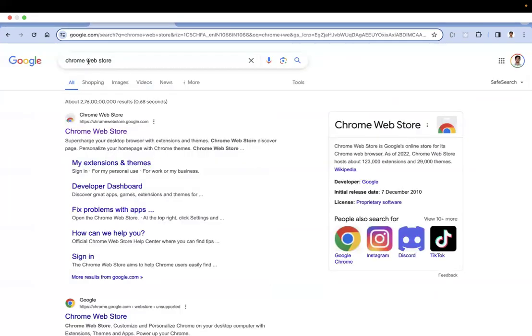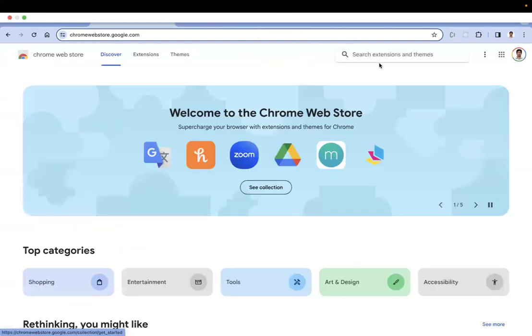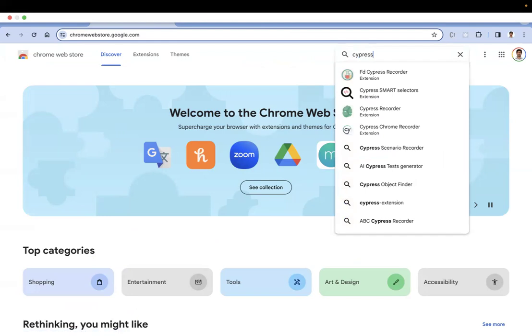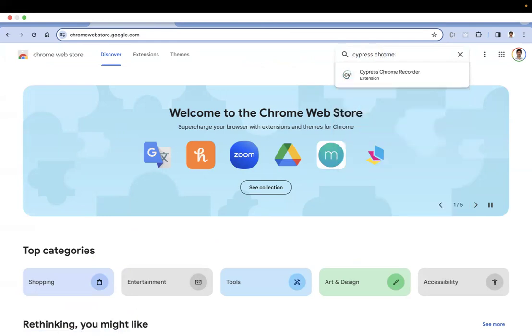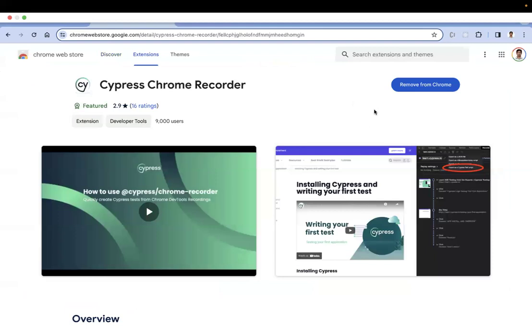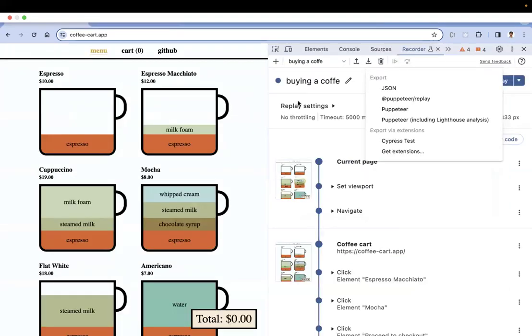I'm going to the Chrome Web Store and I will search for Cypress Chrome Recorder. You need to add this extension to your browser. This extension is needed. I have already added it, so I'm going back to the application. Once you add it, sometimes it may not be reflected here. You need to close your application and open it again. In a few cases, it will not be directly available after adding the extension, so close this tab and open it again. Then you can see this extension option.